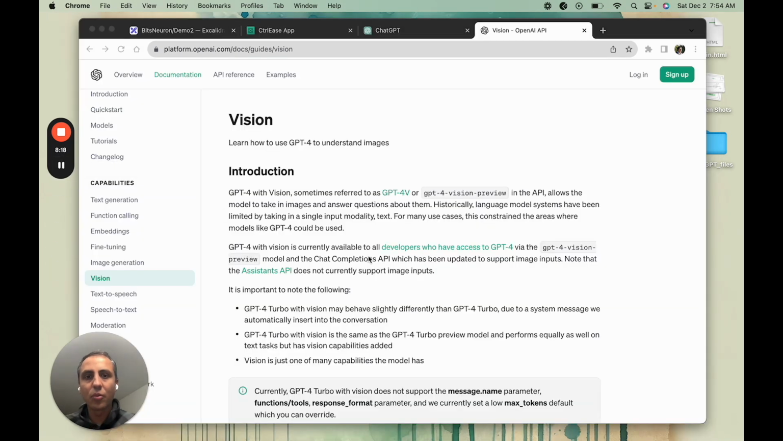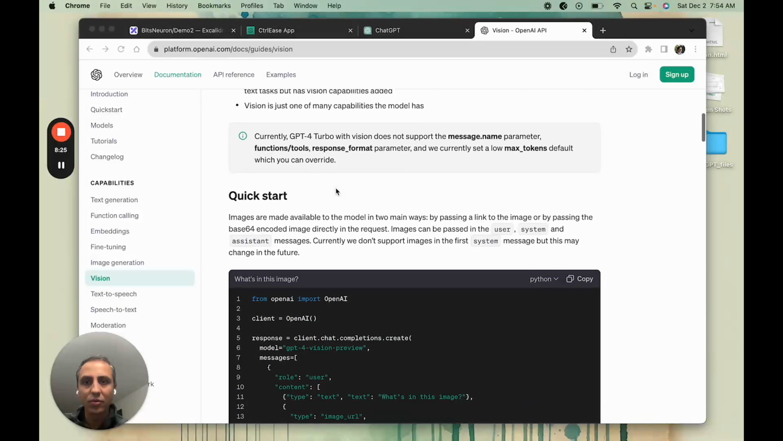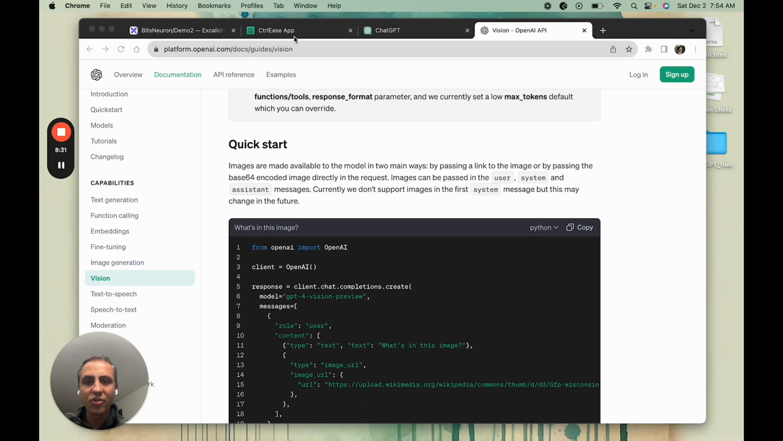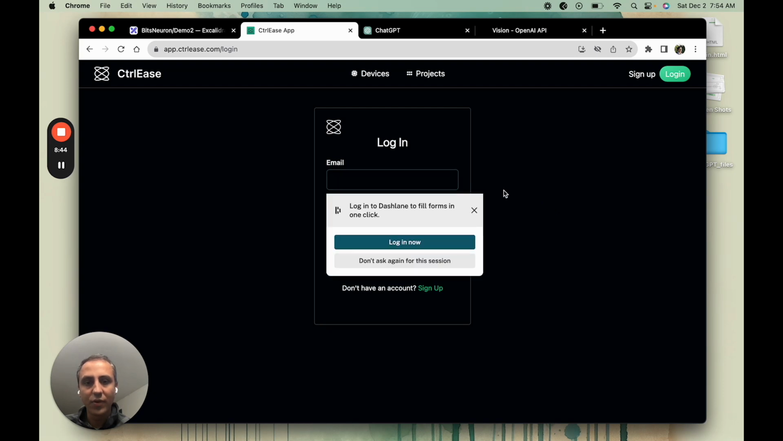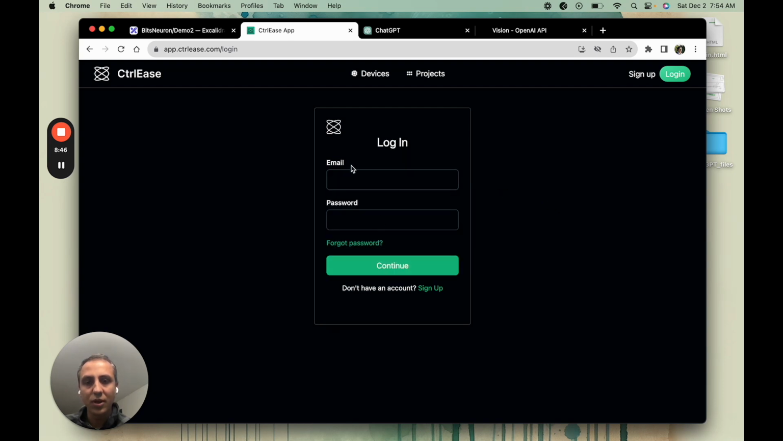Okay, so what we're going to do is start by learning how to use GPT-4 to understand images. It's pretty straightforward if you read through the documentation. So what we're essentially trying to do is use this capability to look at the desktop application and figure out what elements we're trying to fill. So in this case, we need to fill up the email and password.